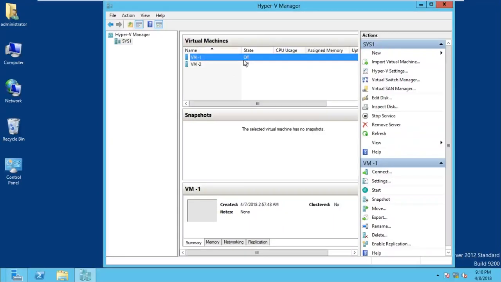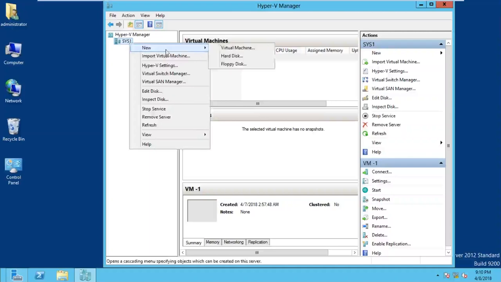Then write down the next line. In Hyper-V Manager service, right click on system name SYS1, click on New and click on Hard Disk.